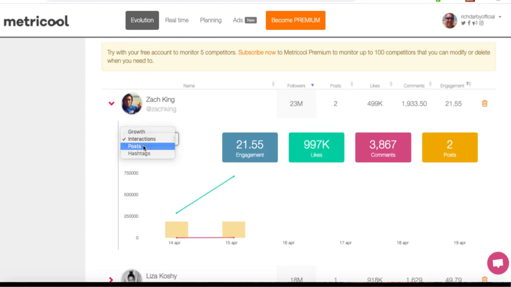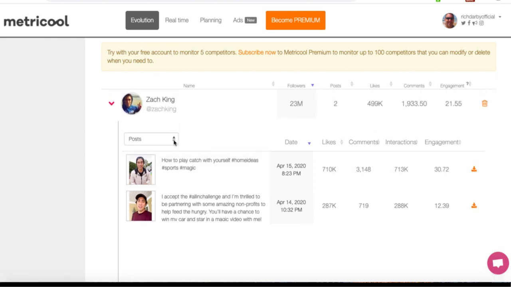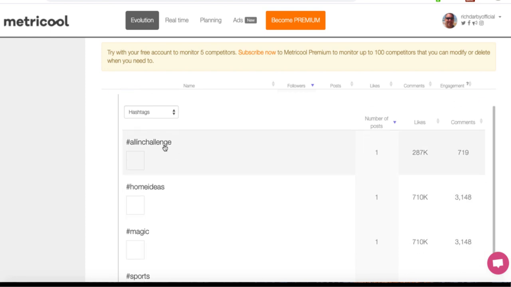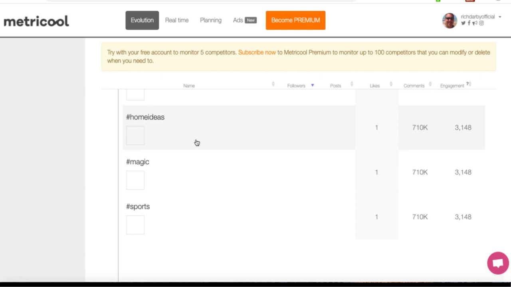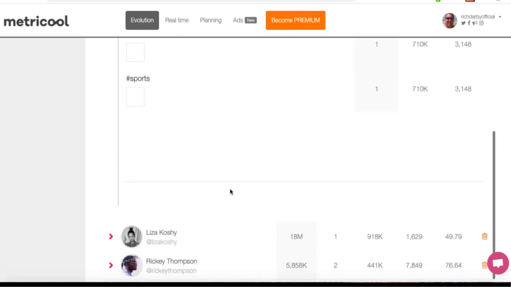You can look at it by posts, and you can see which posts he's got that are getting all the interactions. And you can look at it by hashtags, and you can see what type of hashtags are trending. Now this would be extremely powerful if you could create content yourself based on these hashtags. You know that this is a popular hashtag at the moment. So you can also spy on your other competitors.